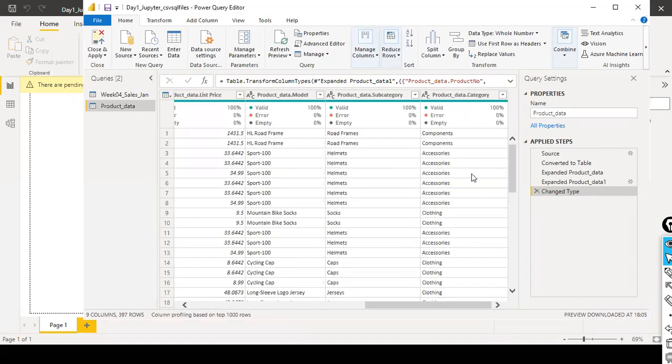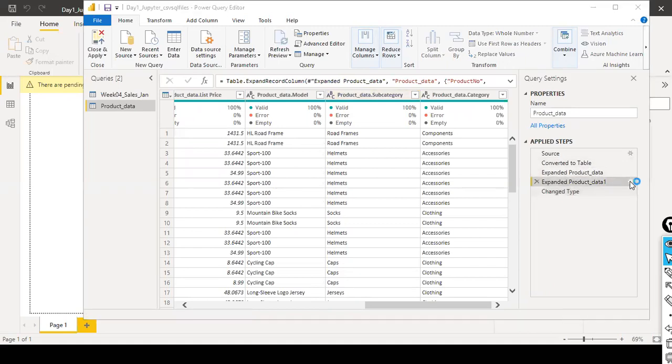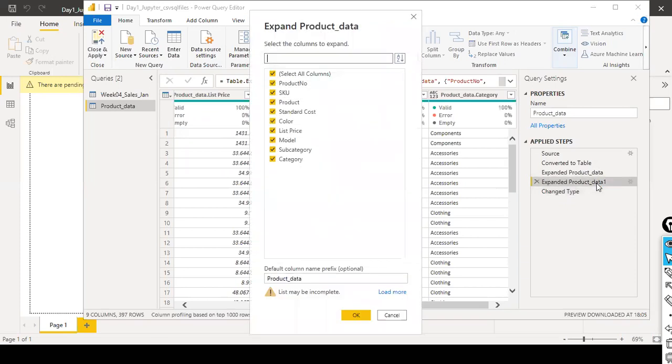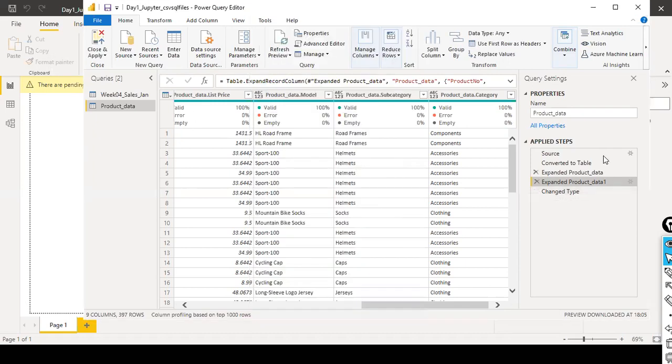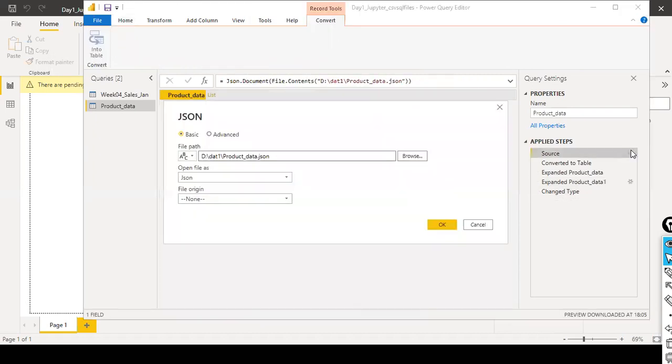Now the question is, all the columns are prefixed with the file name. What we do is I just click on the wheel icon next to this expanded product data one here. You just go here and then here you will need to load more. Here it is not displaying expanded product data. Let me just click on this one, source. I just close this one and the source next to that, I will just click on it. Data JSON file, origin none.